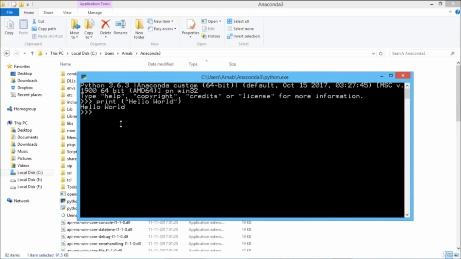So in this way we can go for this. A is equal to 100, B is equal to 200, C is equal to A plus B, and then you can go for print C. So it is getting printed as 300. So this is the mode which is known as the immediate mode.